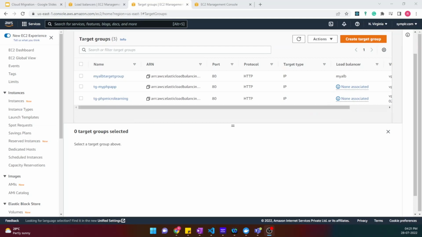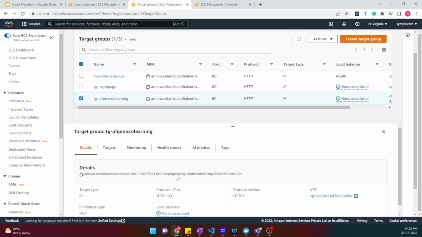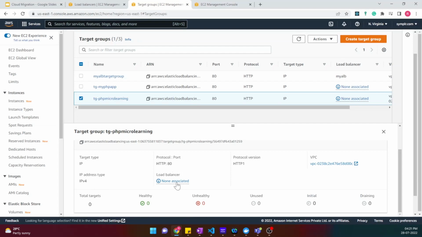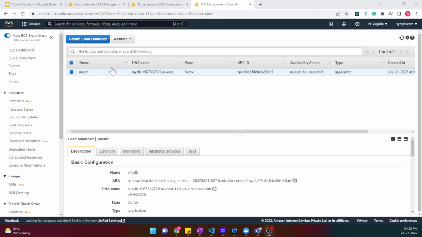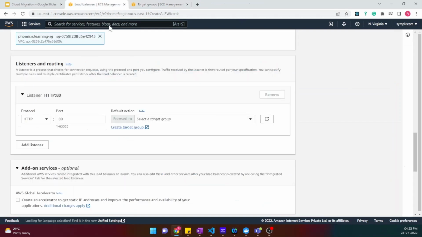PHP Microlearning. But here we can see that none of the load balancers are associated with this target group. Select it. We can see a load balancer section to associate a new or existing load balancer here. I think we missed one step. We can ignore this one, since we are about to create the load balancer. We can refresh it over here, and we can associate.